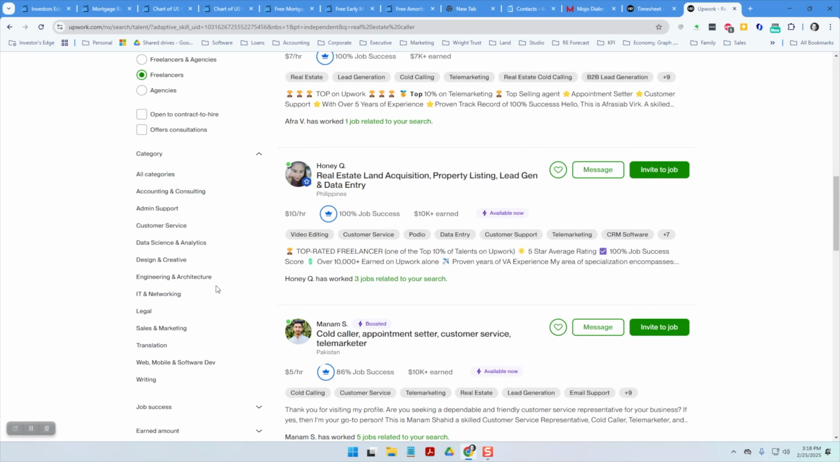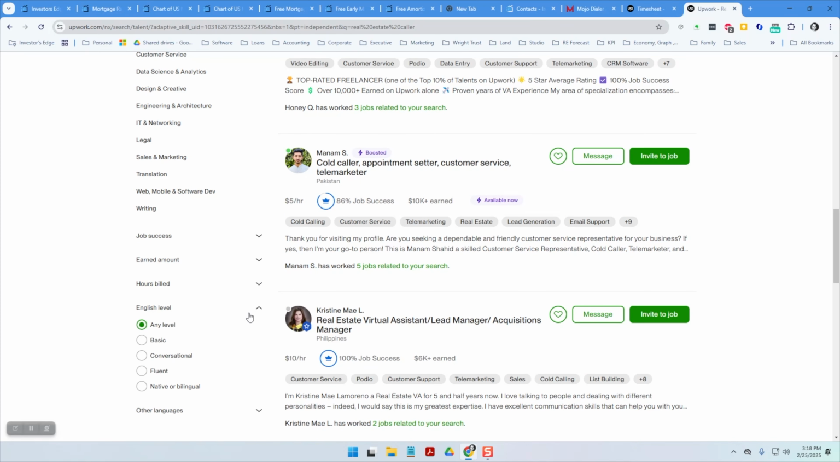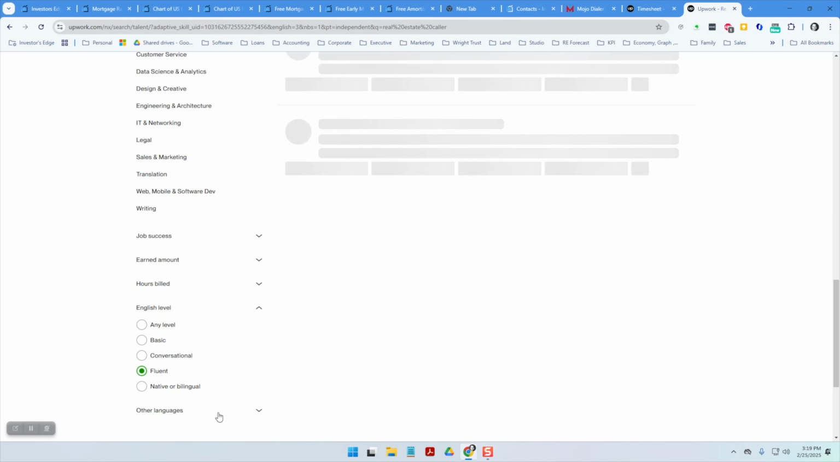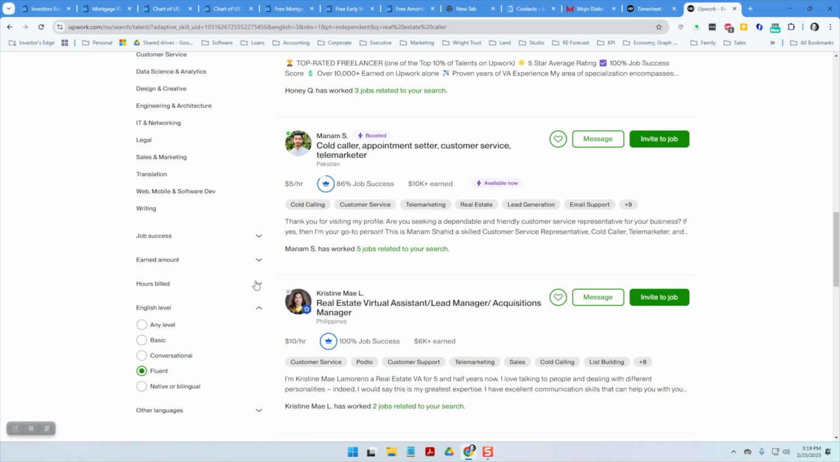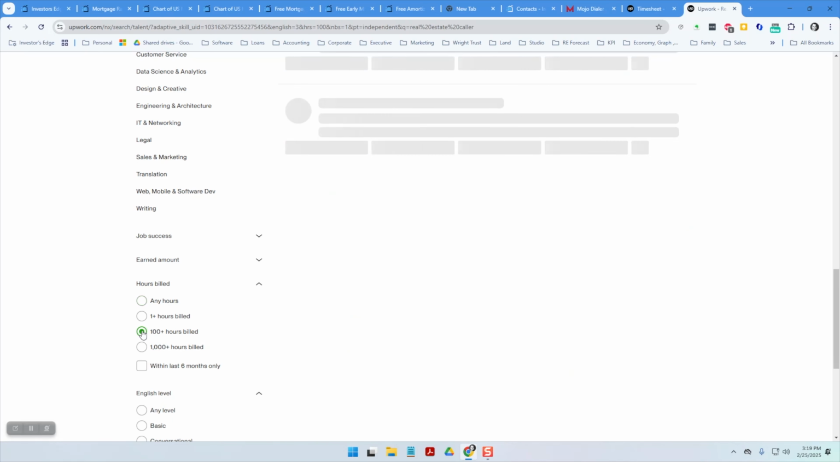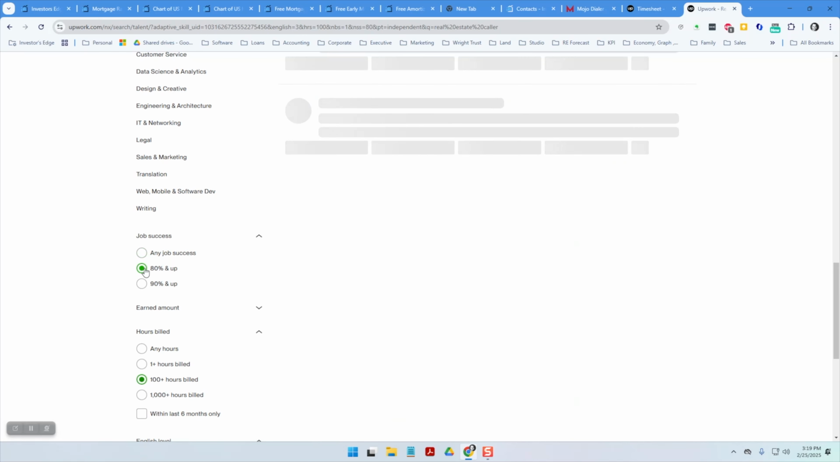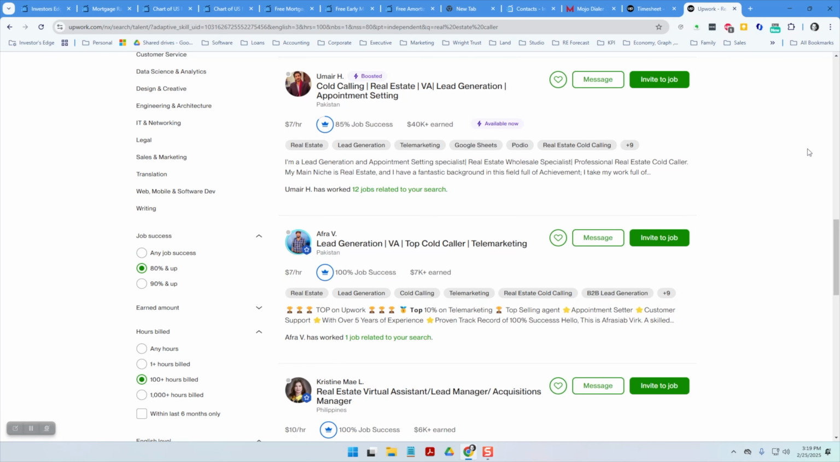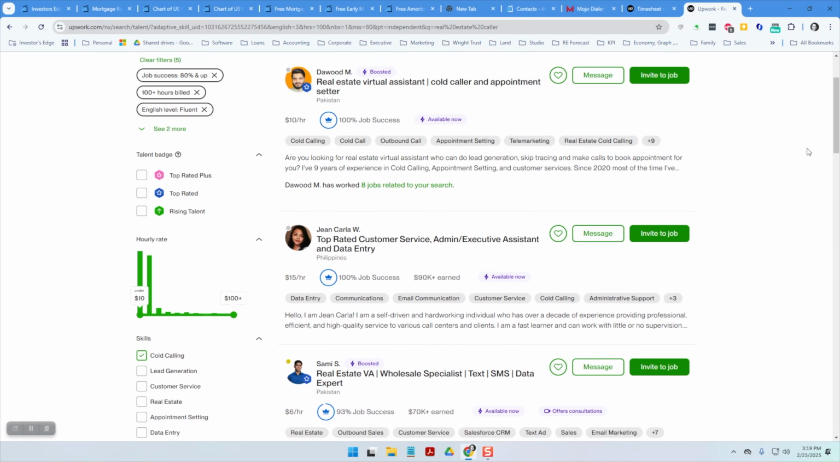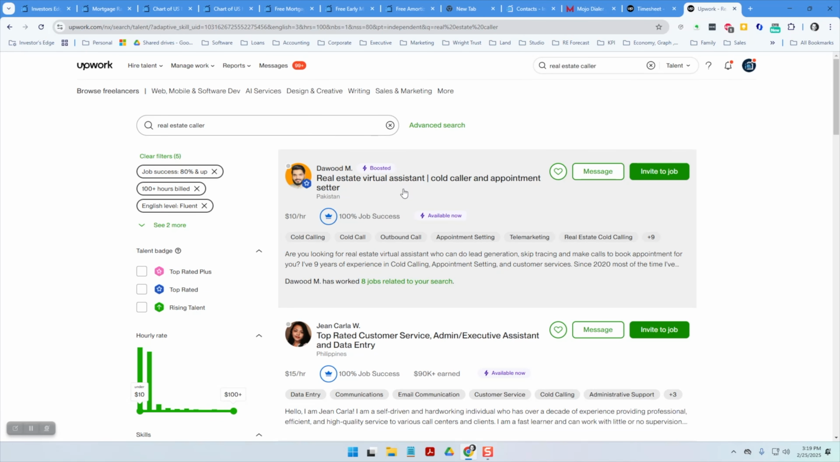The categories, English level, I've got to have somebody that's fluent. I don't care about other languages. I want to make sure somebody I'm working with has already done 100 hours. And I want to make sure they've got an 80% or greater job success. So come up here: real estate, virtual assistant, cold caller, appointment setter, $10. I could invite them to the job.